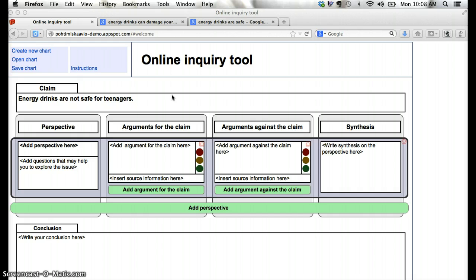To use the tool, begin by typing your claim into the box at the top. In this example, I've already typed my claim, energy drinks are not safe for teenagers. Next, your teacher may assign you to investigate certain perspectives, or you may be given a menu of perspectives and asked to think about which approach could be useful to explore as part of your research.